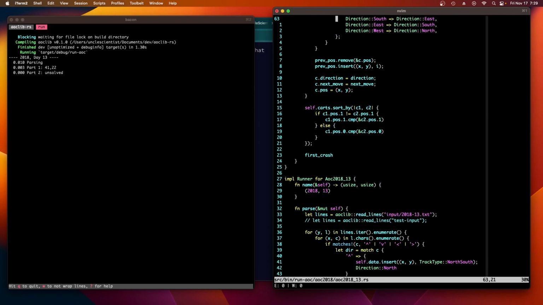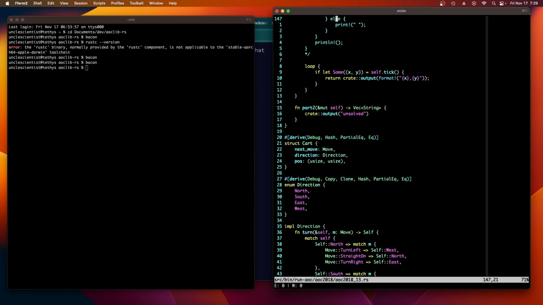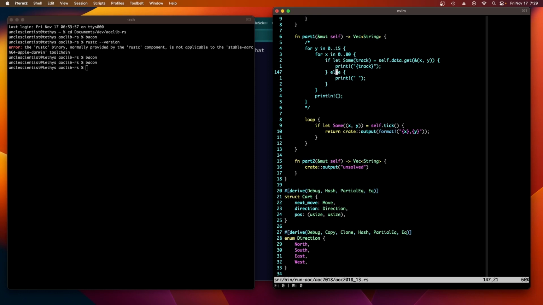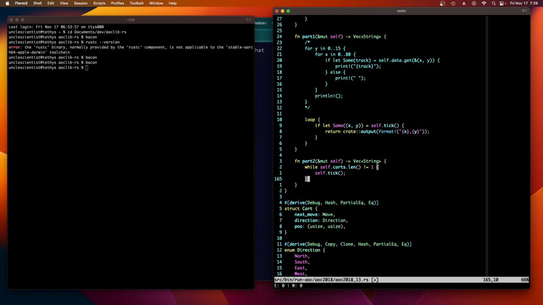we should be able to, and I'm going to quit out of Bacon so I can run it in the terminal and hit Control-C. We should be able to run part 2 until there's only one cart left. While self carts len is not equal to 1, self tick. Oh, but we have to reset it. We have to reset everything. Oh, no, we don't care about time. We just care about the location of the final cart.